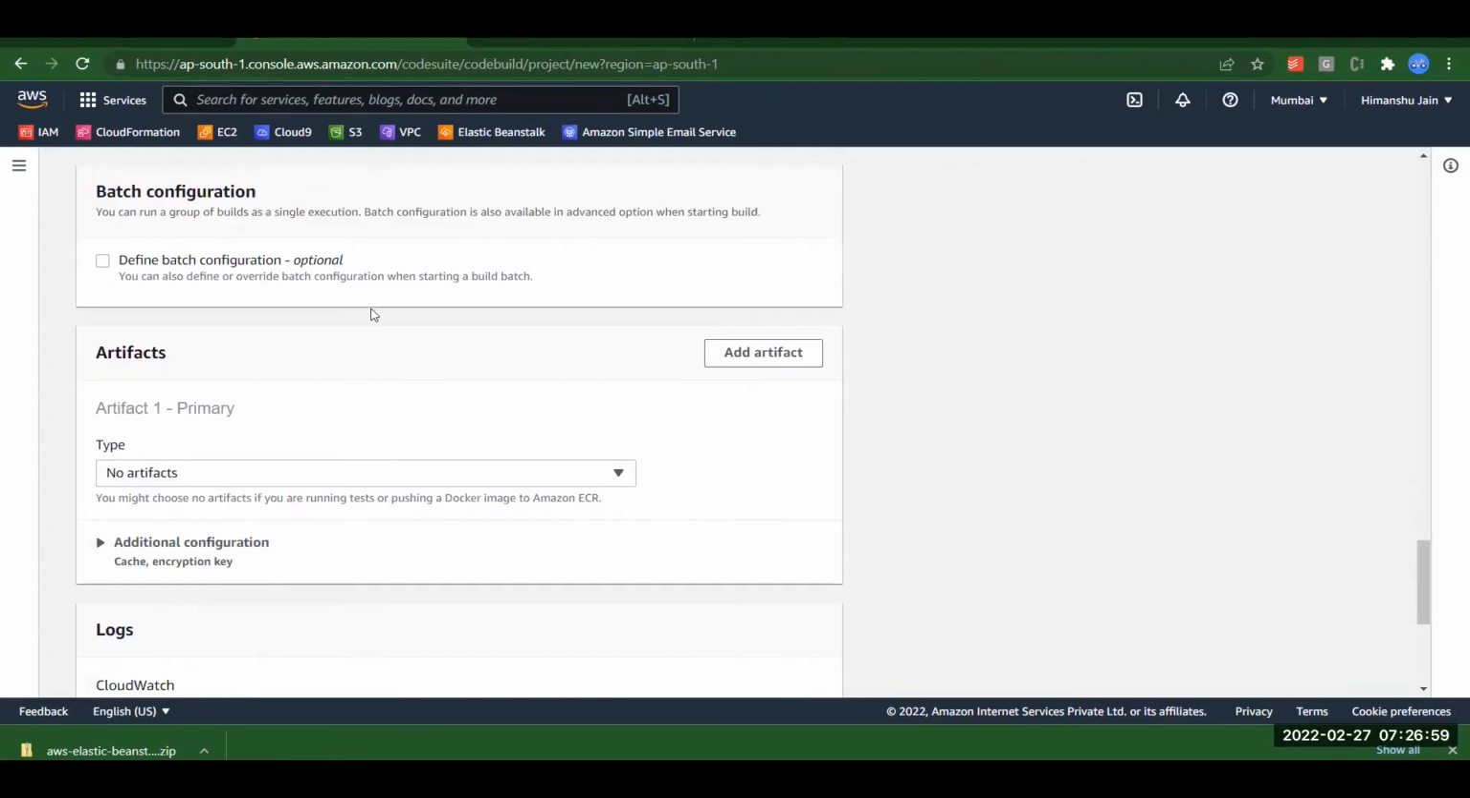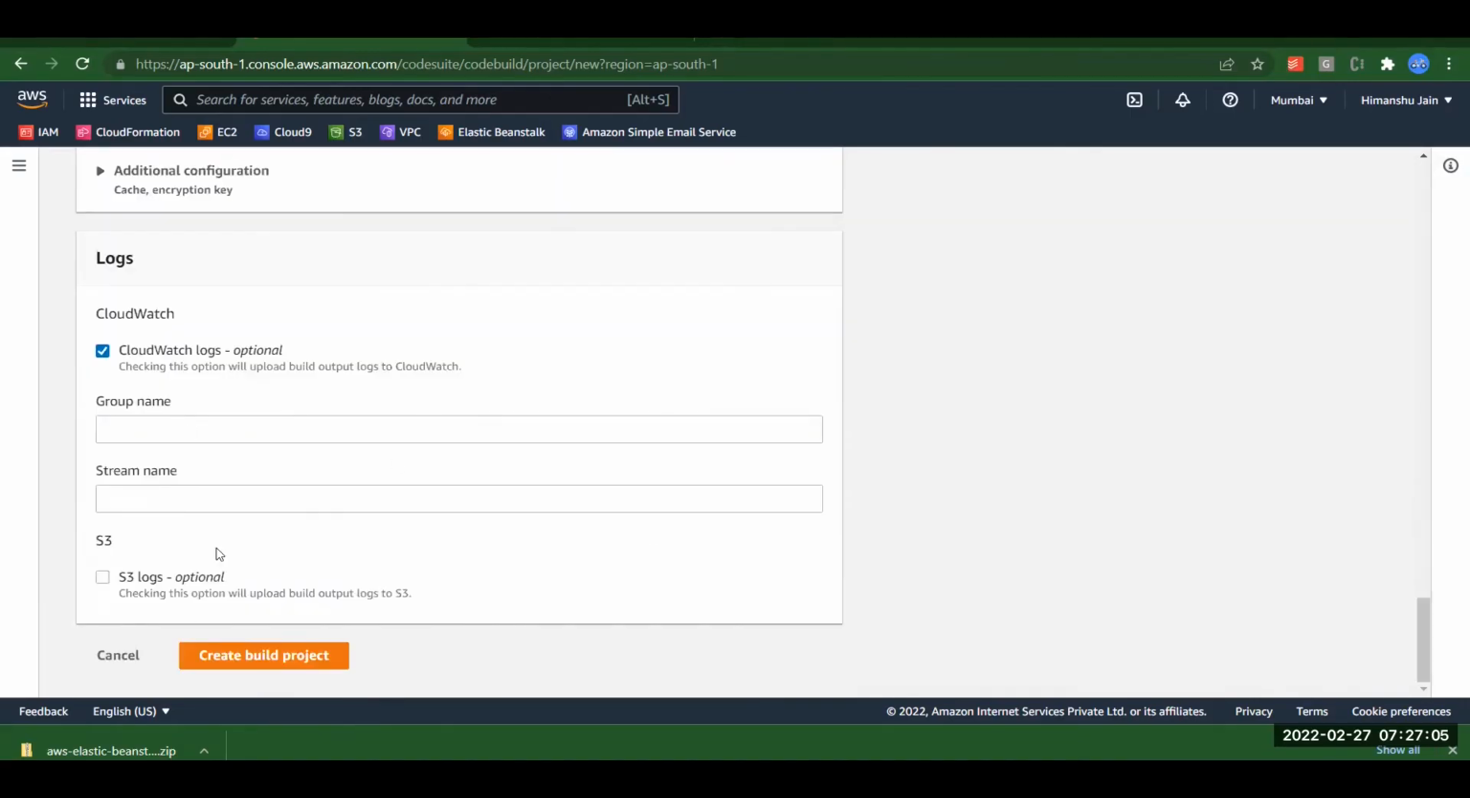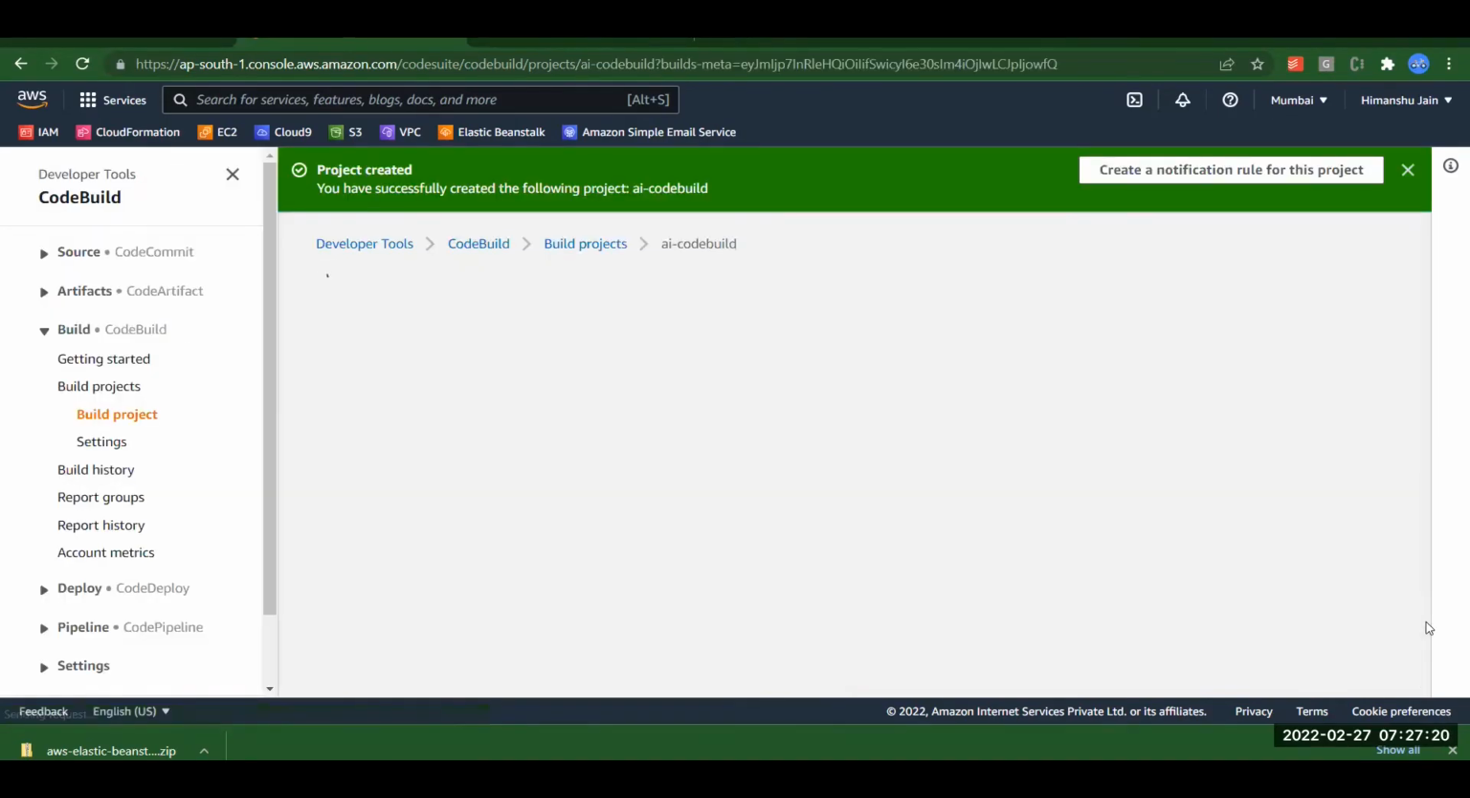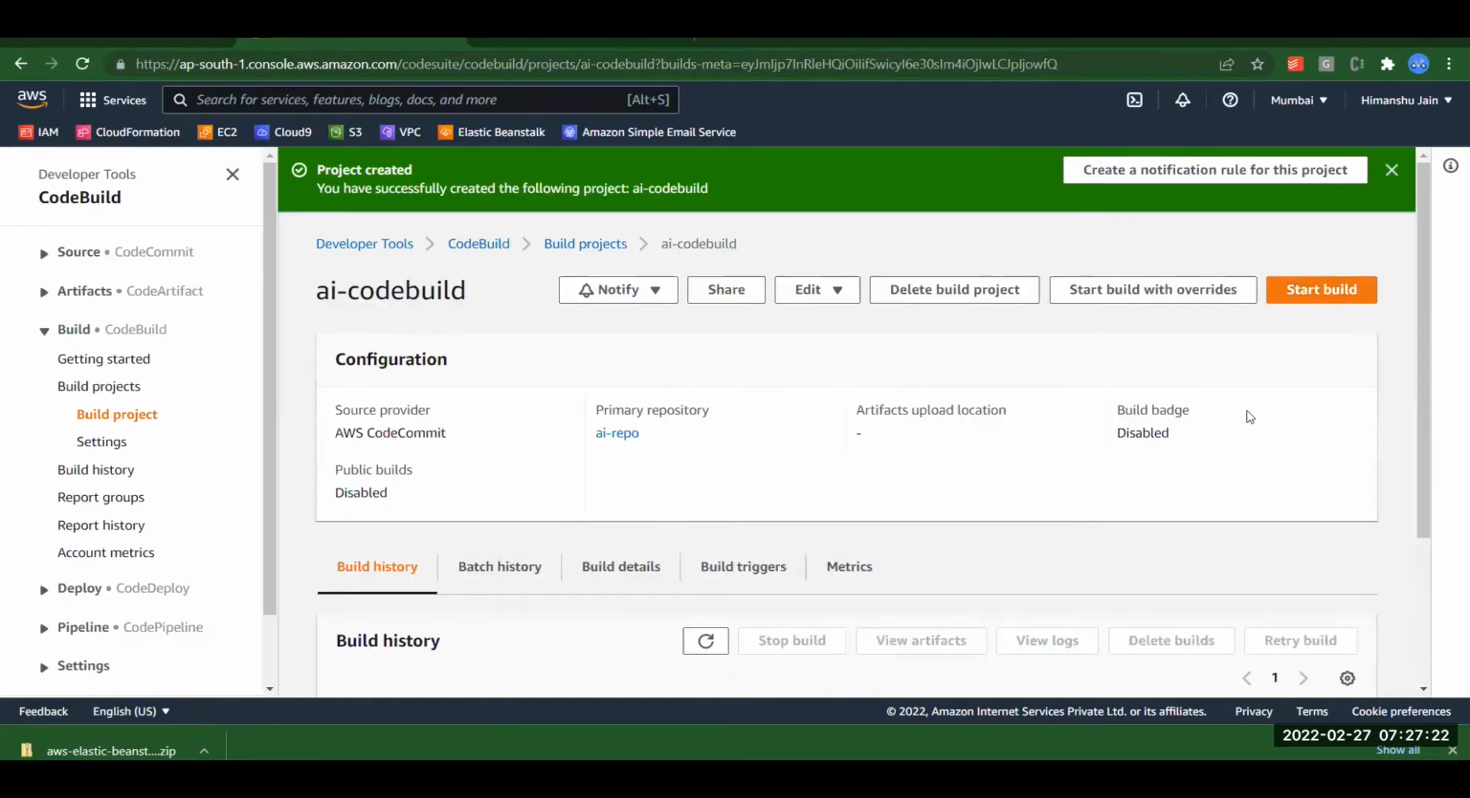Now batch configuration. No, we don't want anything related to the artifacts or CloudWatch roles. No. Simply say create build project. Now it will create the build project for us. It will take some time. We will wait. So this is the second step we are doing here.